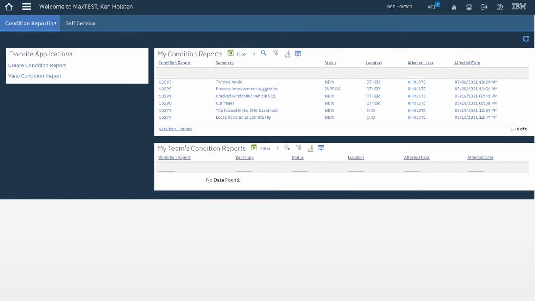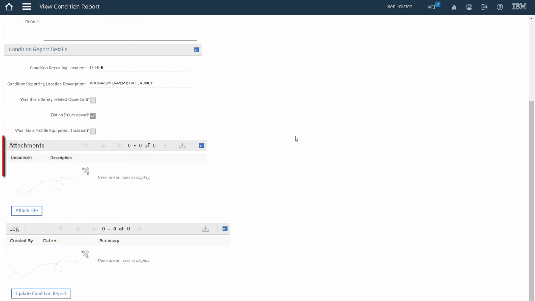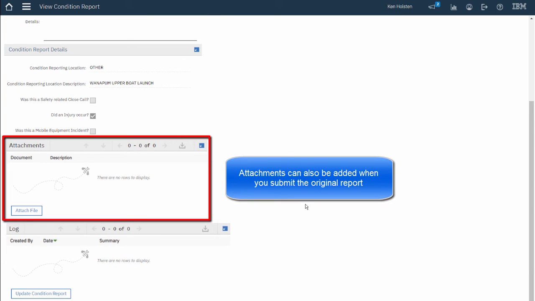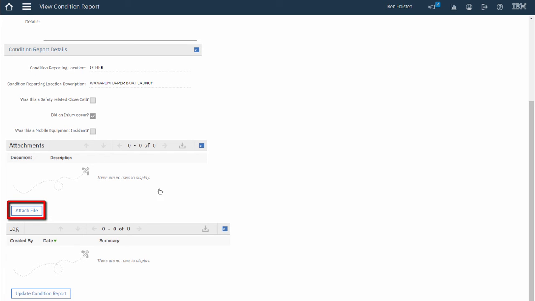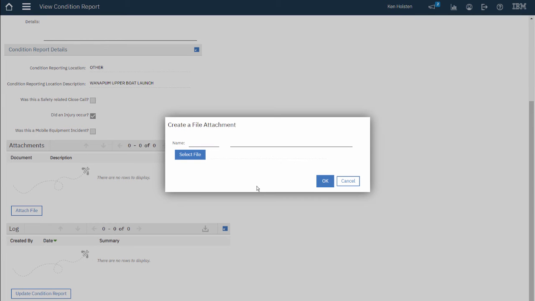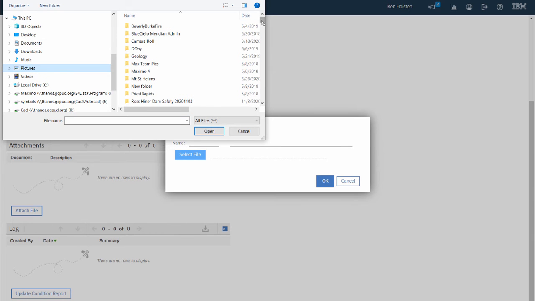Next, I'd like to show you how to open up and view condition reports, and then I'll show you how to add an attachment. I'll go ahead and open up my injury report, and now I'm viewing the record, and I'm going to scroll down to the attachment section. I'd like to attach a picture or an image to this condition report, so I will now click the Attach File button, and I get a dialog box, and I'm going to pick Select File, and then I will navigate out to the location where my image is saved.